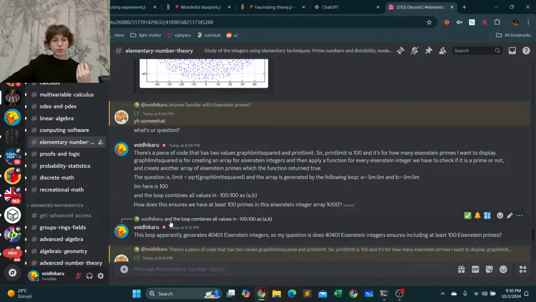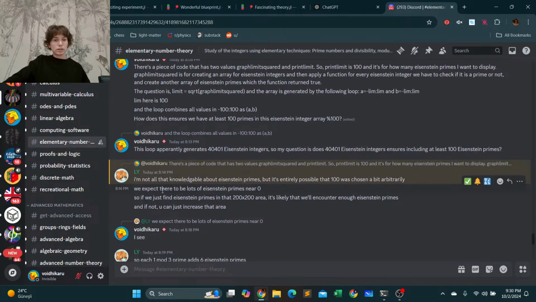My question is that the loop we're going to write here will generate around 40,000 Eisenstein integers, but does that ensure it will include at least 100 Eisenstein primes? I didn't know this because I'm not a mathematician, but we expect there to be lots of Eisenstein primes near zero. You just check whether you have 100 E primes, and if not, you increase the area.